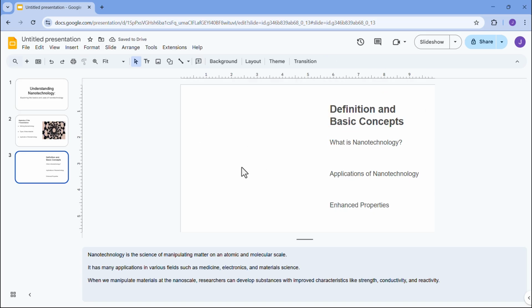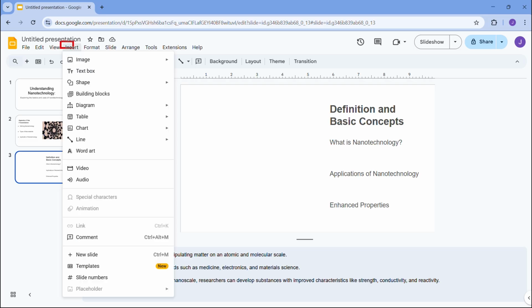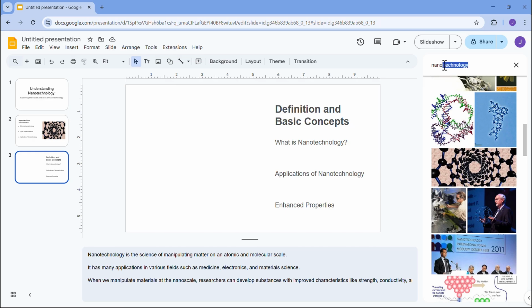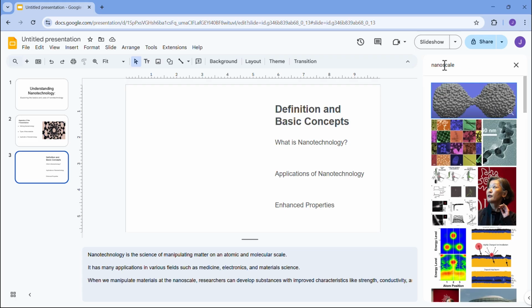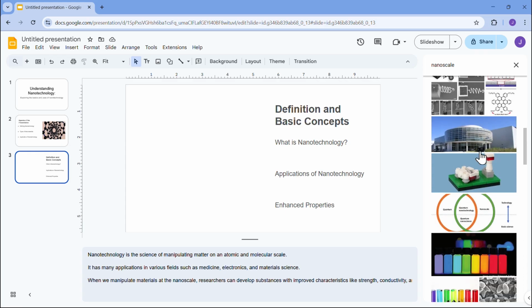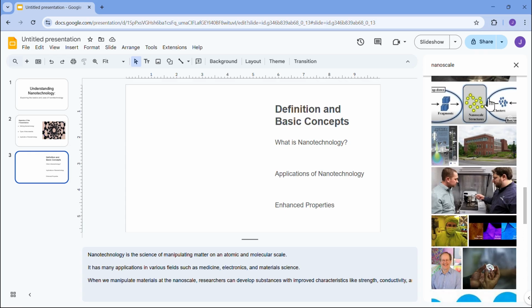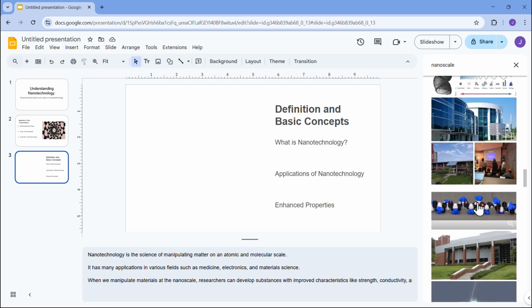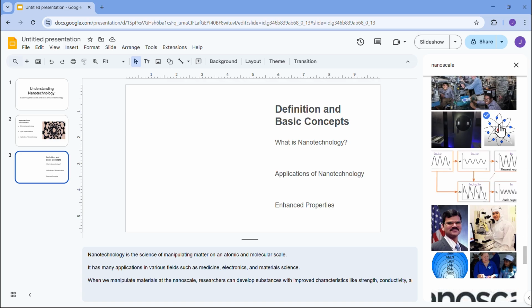Perfect. And then I'll add an image here, and we can search for, once again, any type of image. I'm going to do just nanoscience. Let's see what it comes up with. I'll go to Insert again, and then we'll go to Image, and we'll search online. We'll say nanoscale, something like that. Let's see if they can give us better images here. And they have a ton of different images you can utilize. For this one, let's go with this.